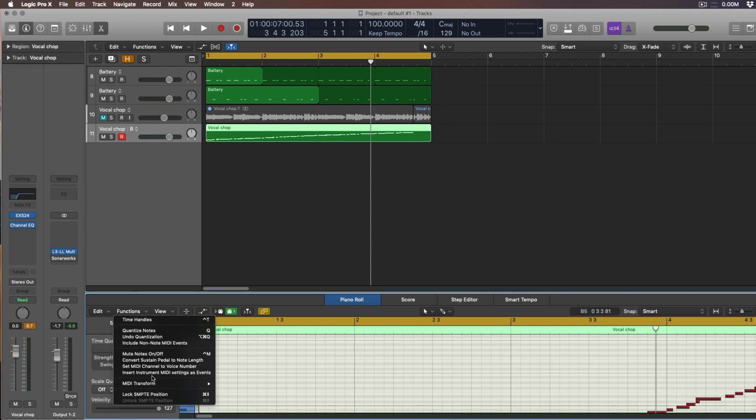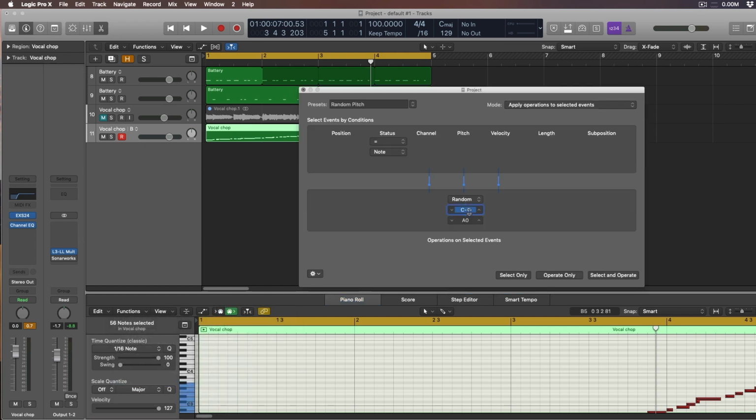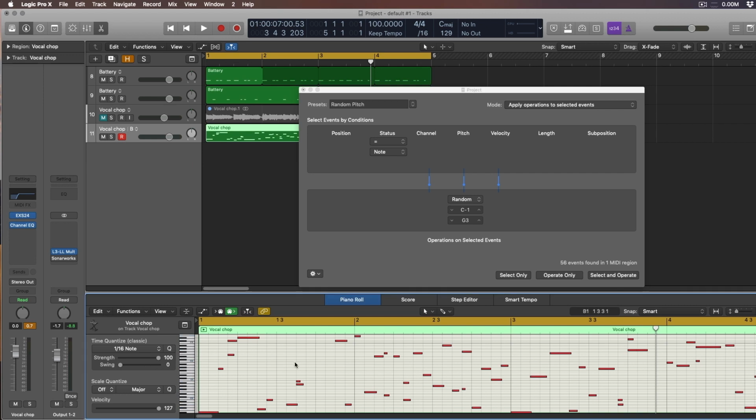We're going to go to Functions, MIDI Transform, and Randomize. So let's go to Randomize, which is Randomize Pitch, and you're going to go from C-1 to G3. All right, and all you will do is select and operate. And now you have a random MIDI region.